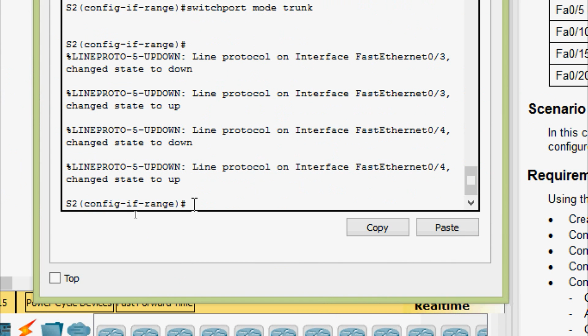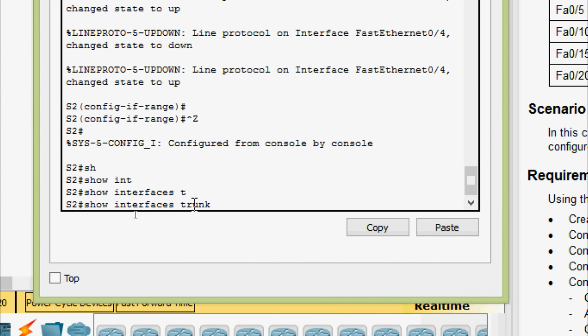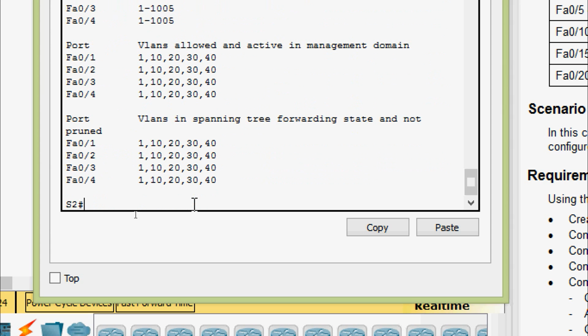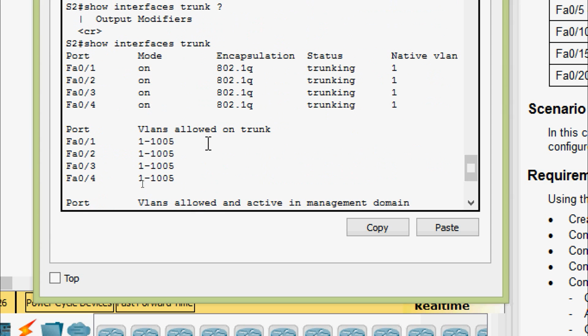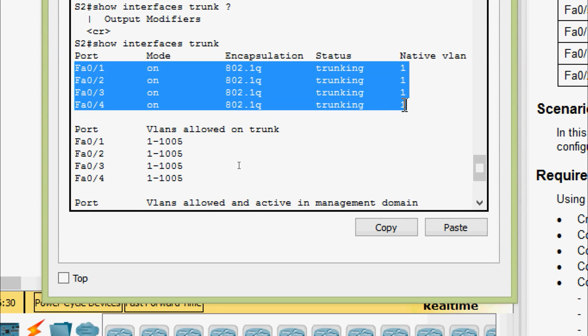We can verify this trunking now. Show interface trunk, and here we can see the details. Here we can see the ports, and those ports are trunking with native VLAN 1.